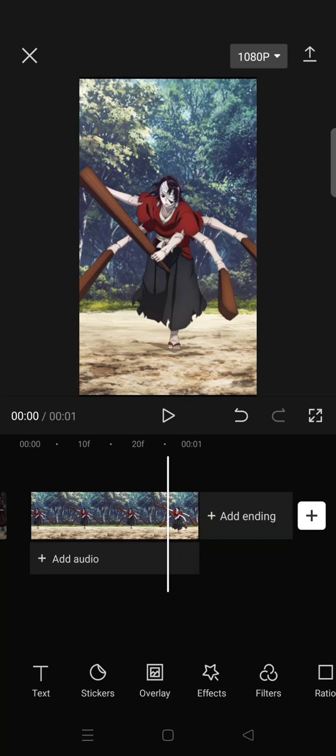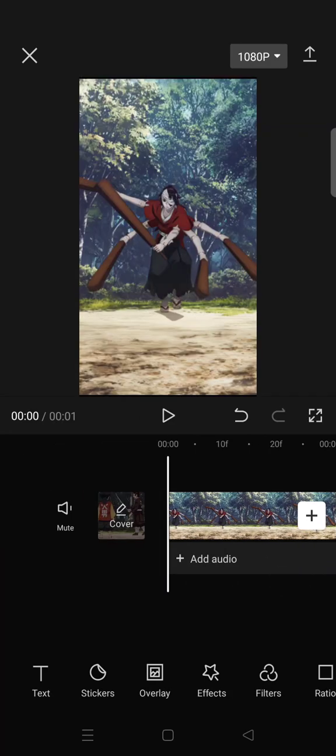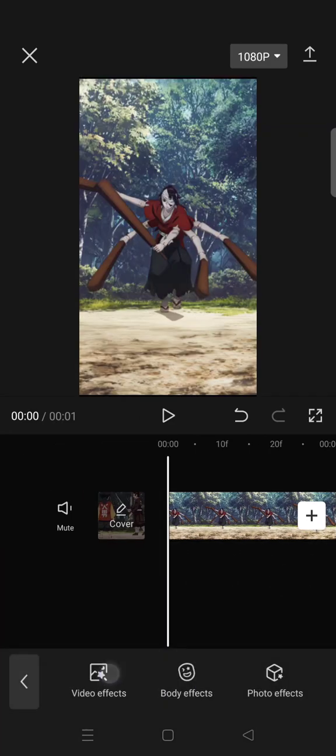So on today's video, I'm going to show you how you can add keyframes on the video effects to create this cool shake for your edit. So first you need to add clips to CapCut, and I suggest you only add a short clip like this. And after that, just go to the video effects.